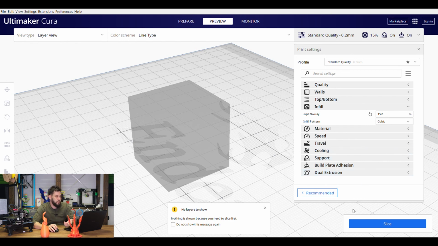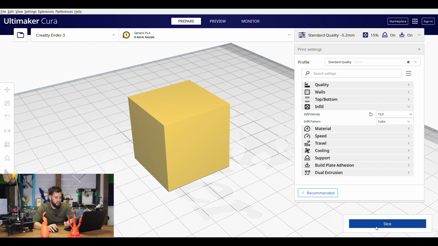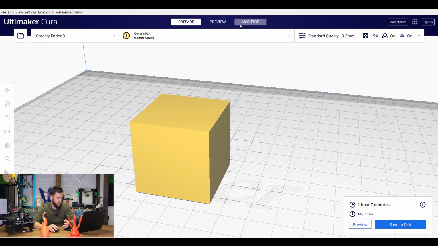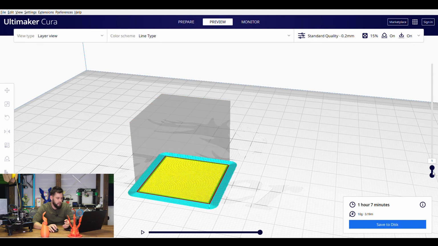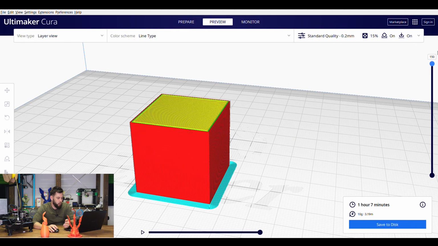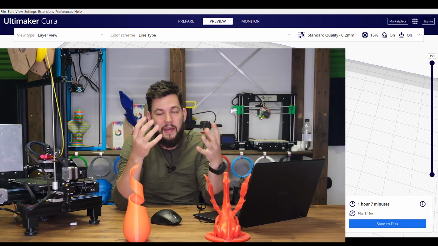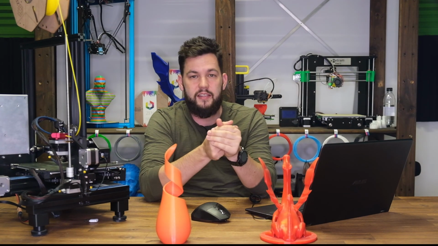So after we're done with that, we are prepared. We can just say slice, and that is it. So we have our model there. This will take 1 hour and 7 minutes. We can click preview, and there it is. There is our model. After we're happy with that, we just click save to disk, and we'll save that to our SD card, put our SD card in our machine, and we're ready to go. That's pretty much all there is to basic slicing.